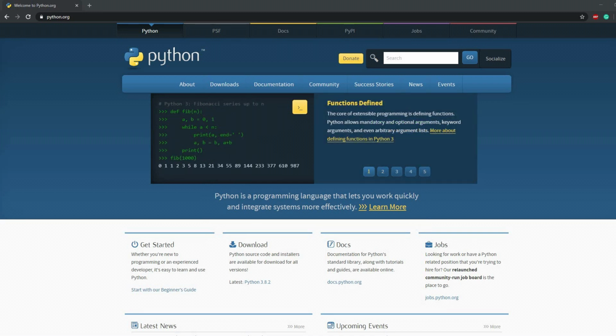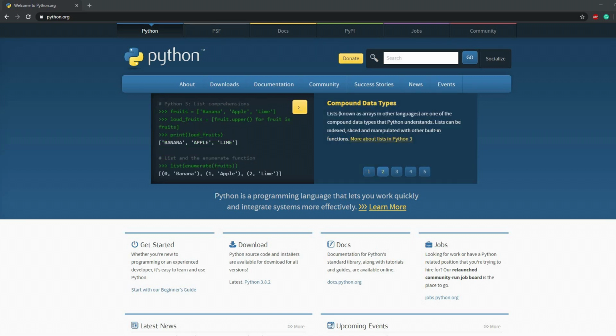So right now is the second step, and in this step we are going to install our editor program, meaning the program in which we are going to write our Python code and execute it. Now you ask, why do I even need another program for editing my code?